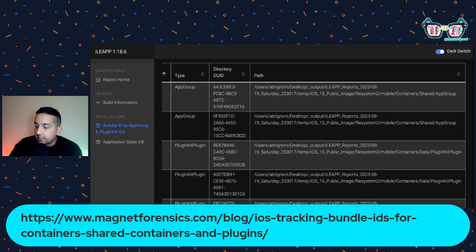But it's also a GUID name. So if you go to the mobile container shared app group, you can see there the path on the screen. You'll see GUID directories. You can figure out what application it belongs to, both for app groups and plugin kit directories. And you might ask me, well, but you said there's no database to figure them out. How does this work? Well, I'm going to show you.